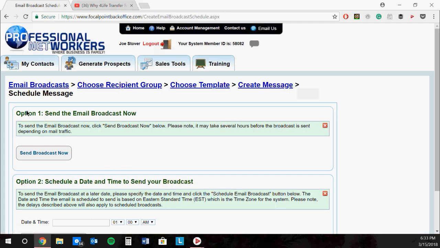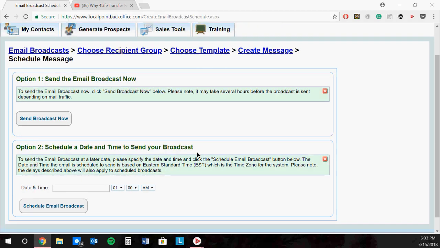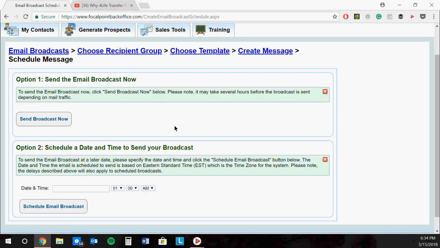Now here you can choose to either send the email broadcast now, or you can schedule a date and time to send your broadcast. Either way, you just click that if you want to send it now, or you schedule it and then click that. Whatever day you choose is when it's going to go out. Right here, it does say the email is scheduled to send based on Eastern Standard Time, so I would take that into account when you are scheduling it.